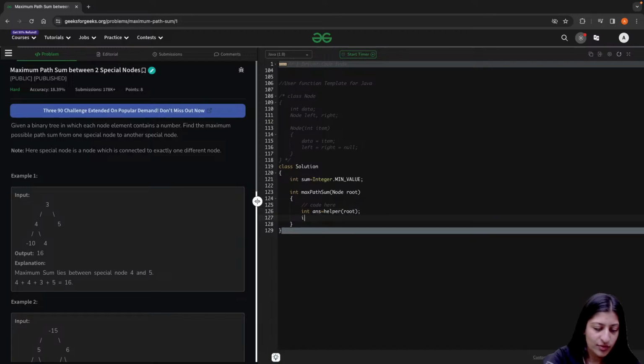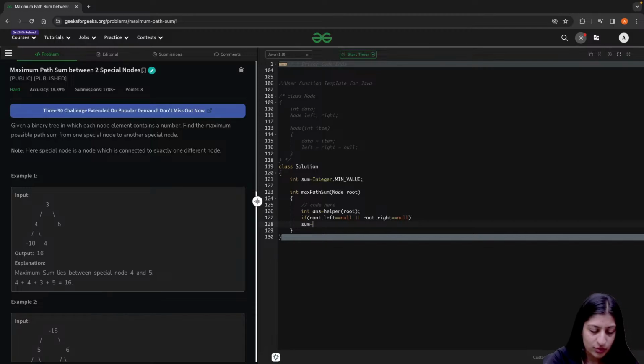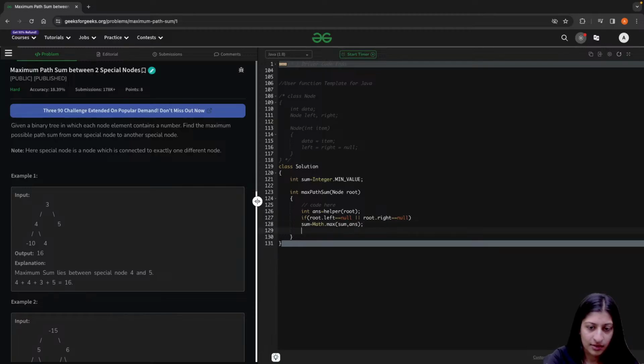Okay, now you will check if root dot left is not equal to null, or you can say is equal to null, or your root dot right, if any one of them is equal to null, what are you going to do? In that case, sum is equal to Math.max of sum and answer. Okay, fine. And then finally you return sum.